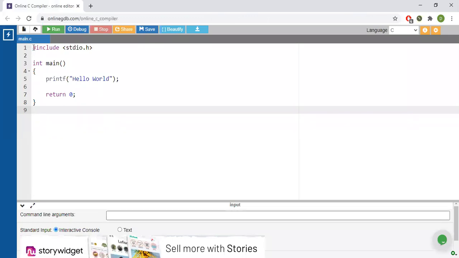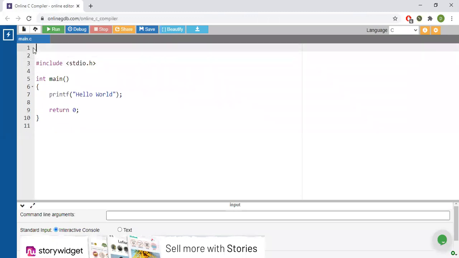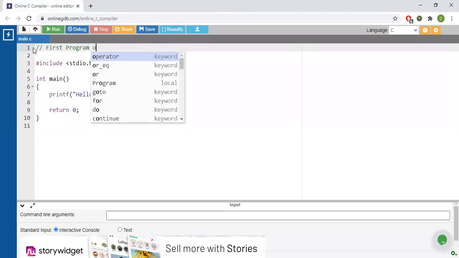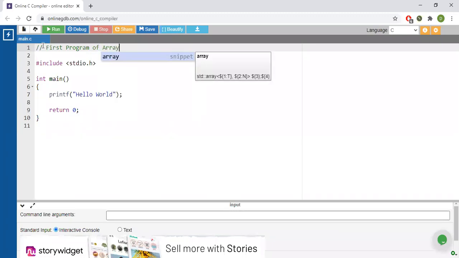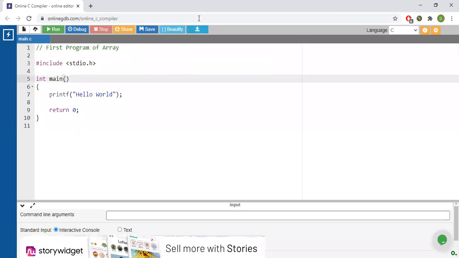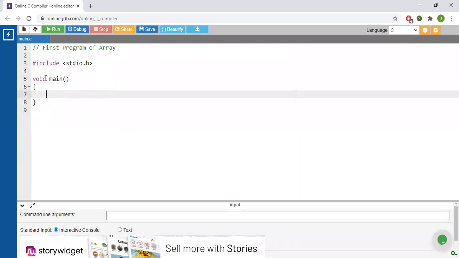So let's start with our code today. I am giving a comment: first program of array. Going forward, one library that is included here is stdio.h, which we already know. Instead of int main, I will use void main. I'll remove this thing. That's it, so this is the most minimal thing, right?